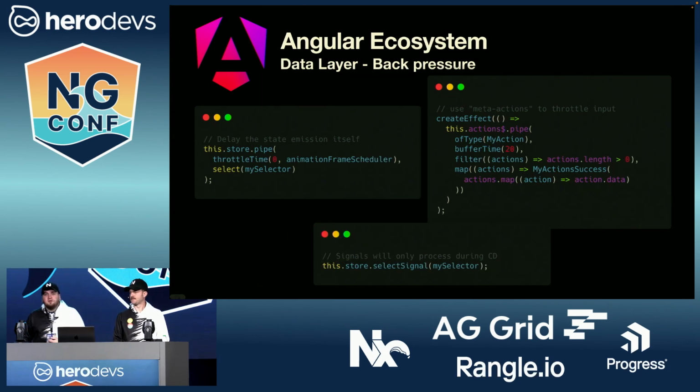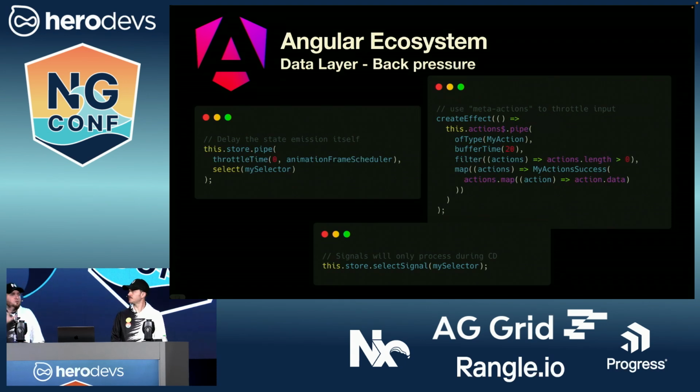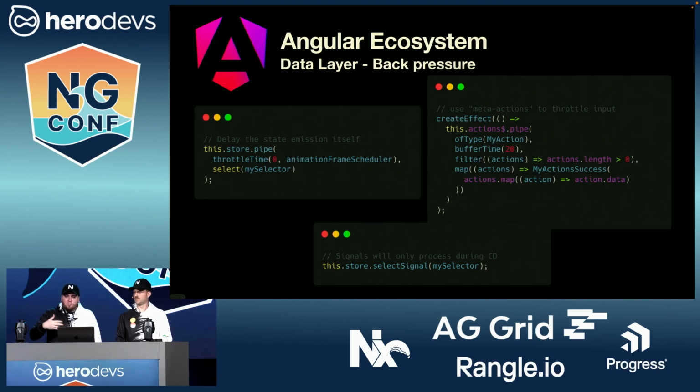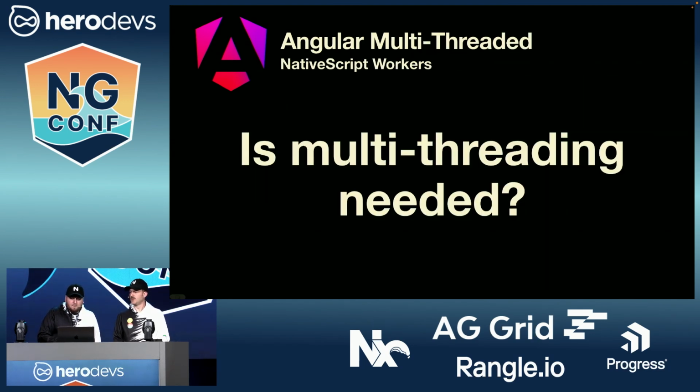And the other thing that you can do is select signal. This one is a very good, quick way to optimize your apps right now. With select signal, we only make the selectors reevaluate when change detection runs. So you don't have to worry about too many things going on there.